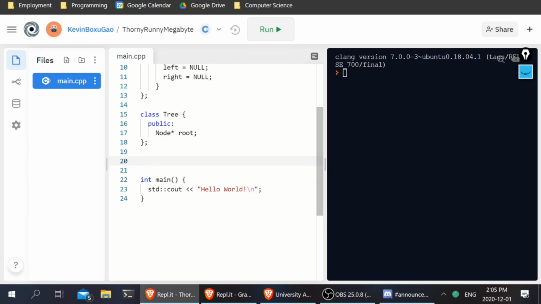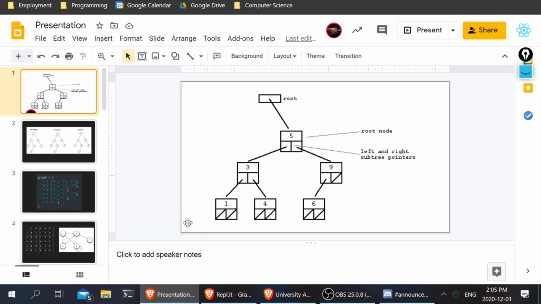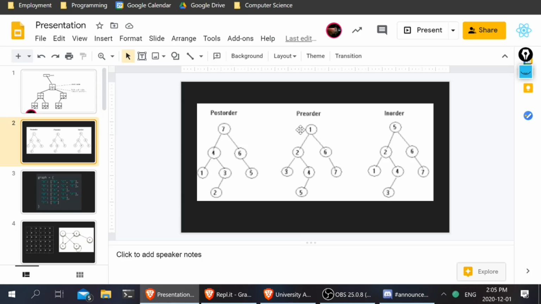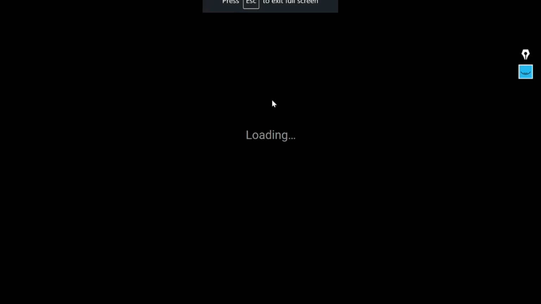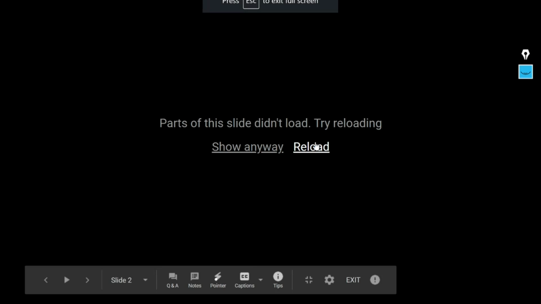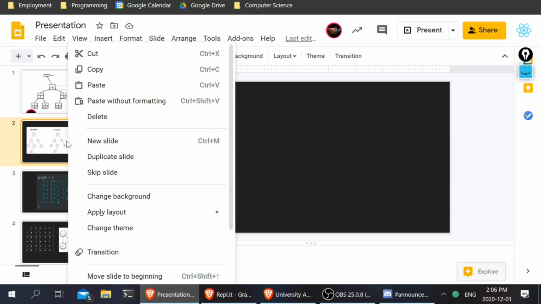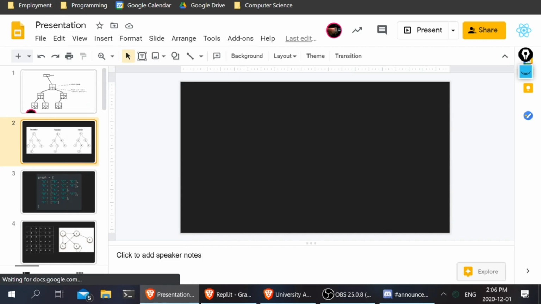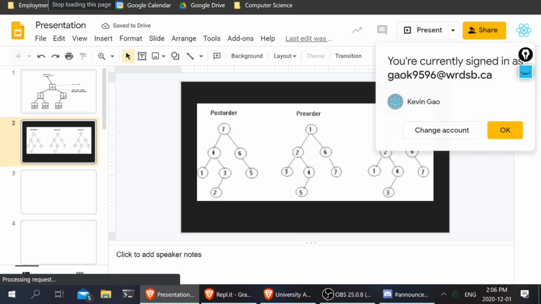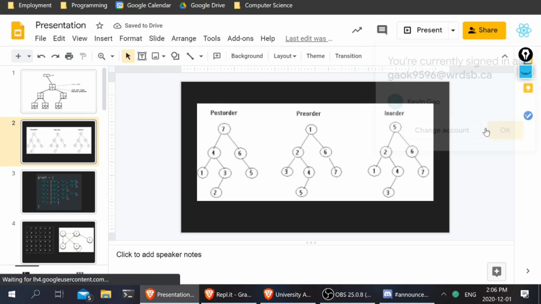Next, I'm going to get into some traversal of the tree. So some basic traversal. As you can see, here are the three main ways of traversing a tree. Oh, okay. All right, never mind. Oh my word. All right, that's unfortunate. But I guess we'll use this.